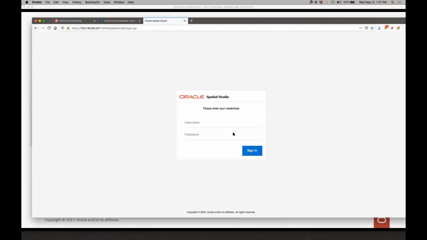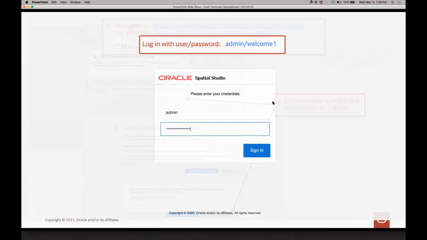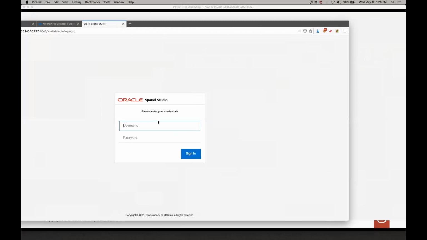Once you do that, you'll have the Spatial Studio login. When you have the Spatial Studio login, you're going to log in using the username admin and the password welcome1. So I'm going to do admin and welcome1.